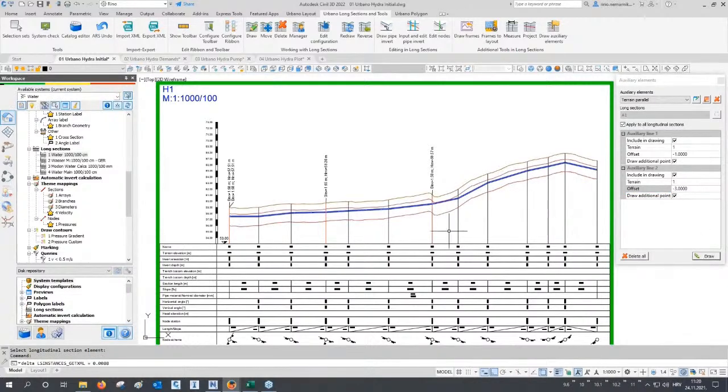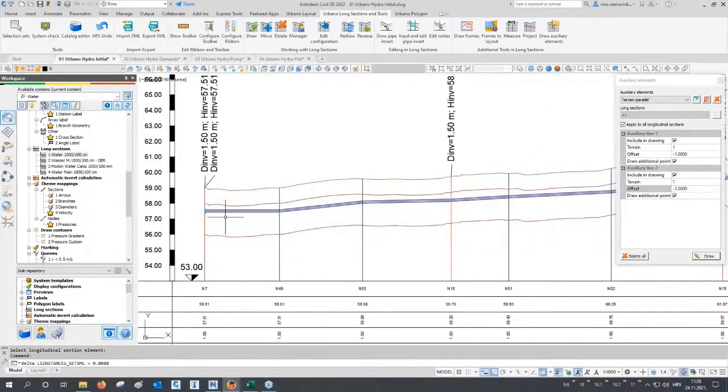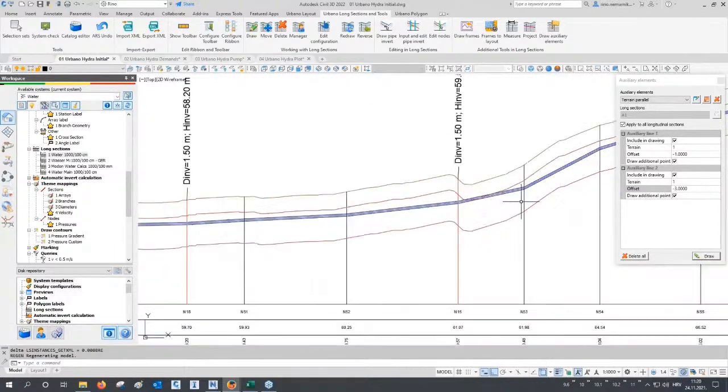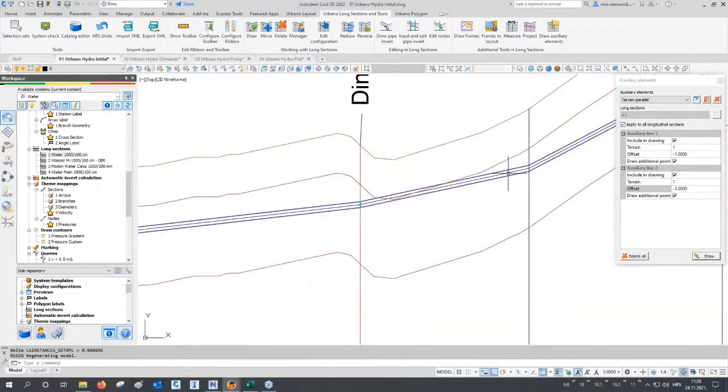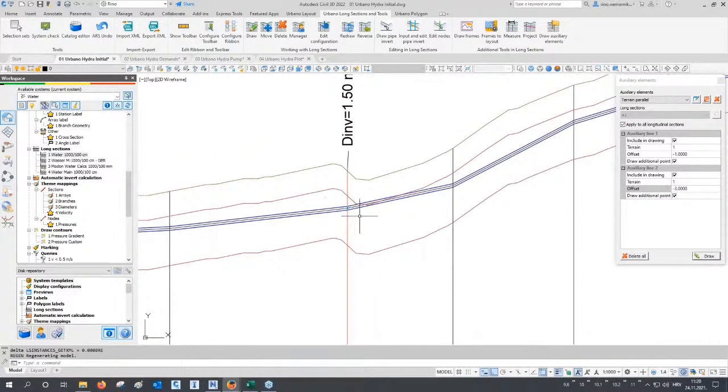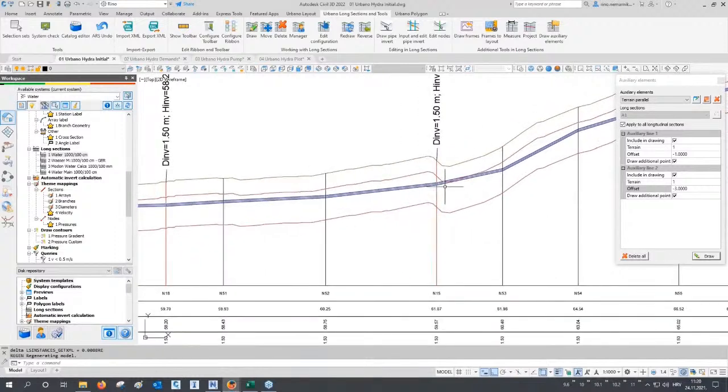Let's click draw. Now you can see if we are maybe somewhere too deep or too shallow below the terrain. For example, in this part here, we can see that we are maybe too shallow because of this hump in the terrain. So maybe we can edit this pipe position to be a little bit more down.